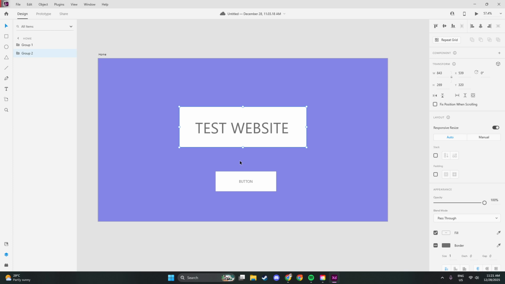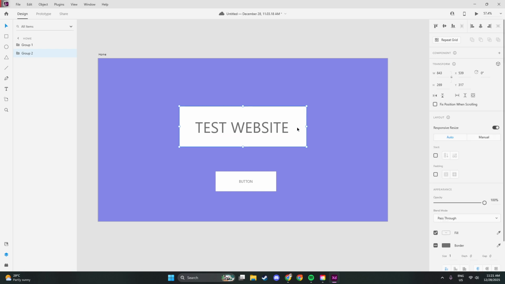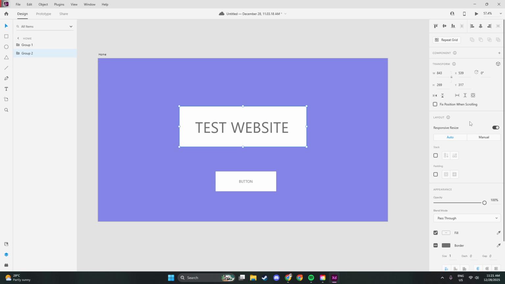With your selection made, look over to the Property Inspector on the right side of the interface. This panel is where XD shows controls for whatever you've selected, and it's where you'll find the option we need. Locate the Responsive Resize toggle and switch it on. Turning it on tells XD to analyze the spacing and hierarchy within your selection and to preserve those relationships as you change size.